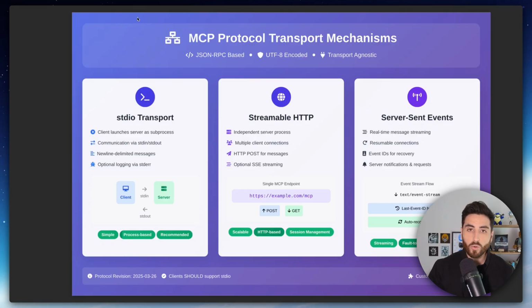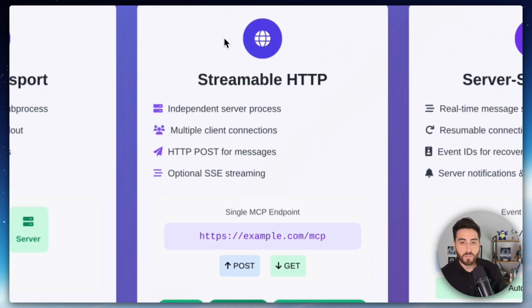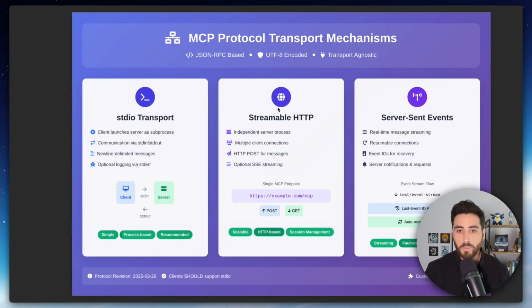Then we can also have the streamable HTTP. This is basically when you are using a remote MCP server, when you want to host it somewhere. And streamable HTTP replaces server-sent events, SSE, which was the previous transport protocol used in the previous version of MCP. So these kinds of concepts are very important to understand here to see how you can build your own MCP server either locally or remotely.